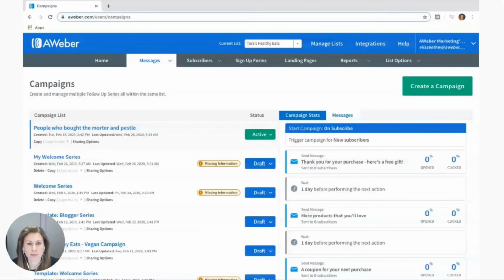Aman asks, how many team members can we add on the AWeber? Also, can you explain more about the difference between tags and custom fields? Good questions. So we have a feature called Team Hub, so you can have multiple team members on AWeber with different accounts, and you can have up to 3 users with that. So that answers that question.